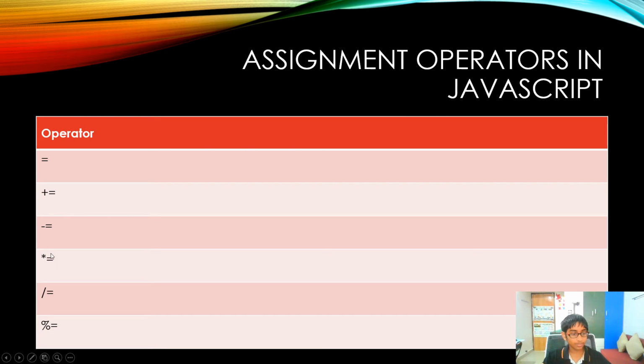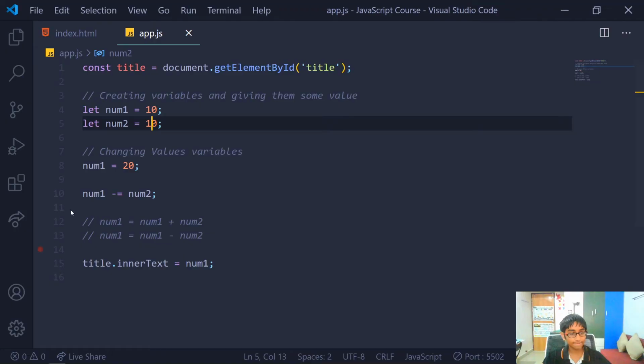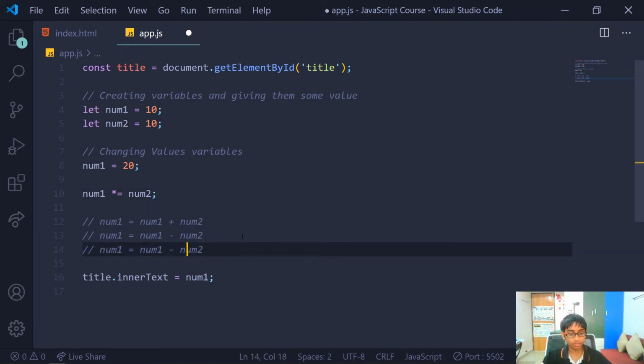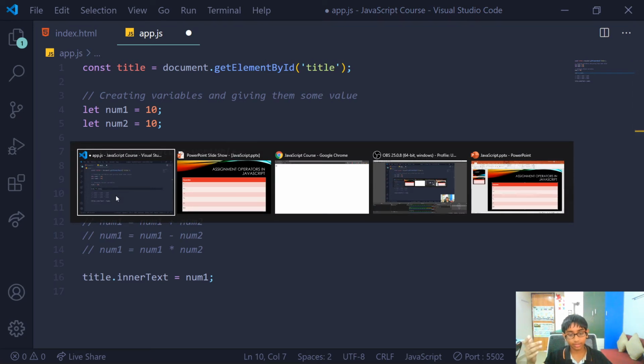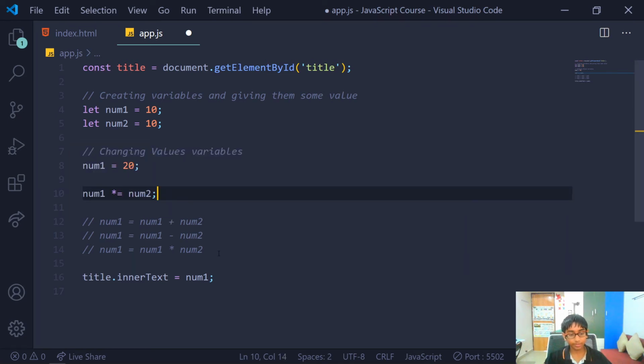The next one is multiplication equal to. Let's take a look at that. This is again the same as saying num1 is equal to num1 multiplied by num2. In this example I'm using num1, but you can use any other variable. You can also flip it around. You can say num2 plus equal to, or minus equal to, or multiplication equal to num2. You can say it that way, but you'll have to flip the values around also.